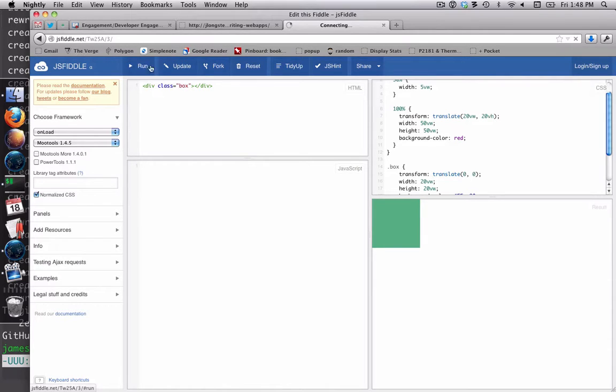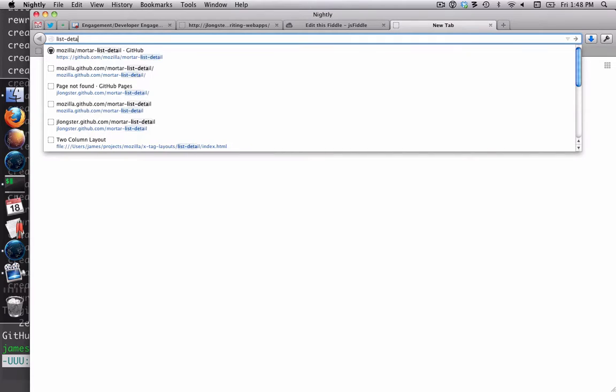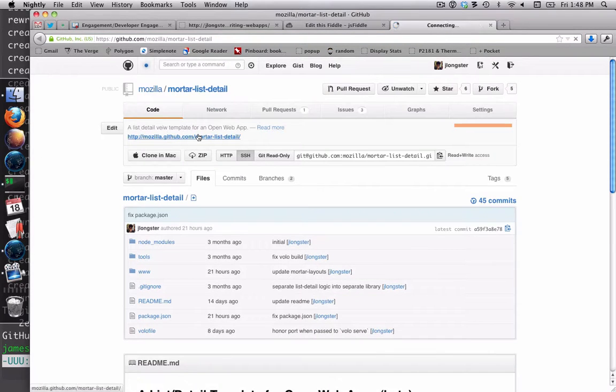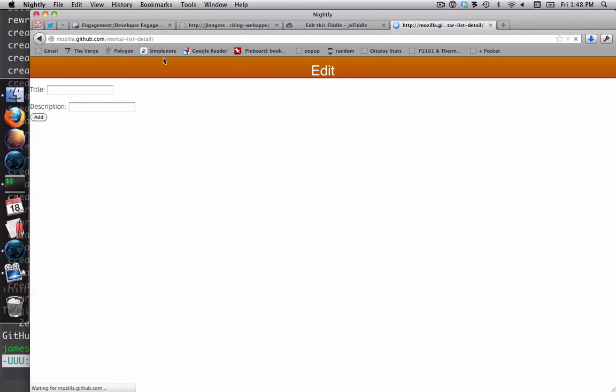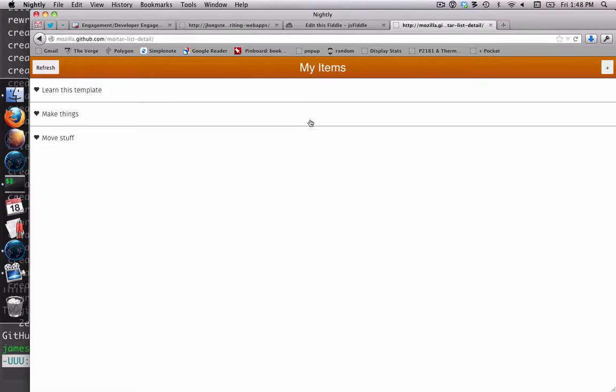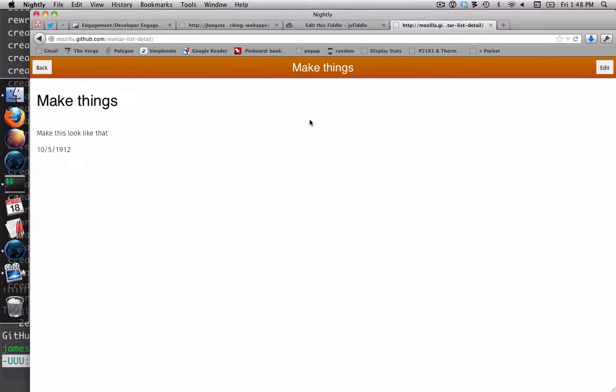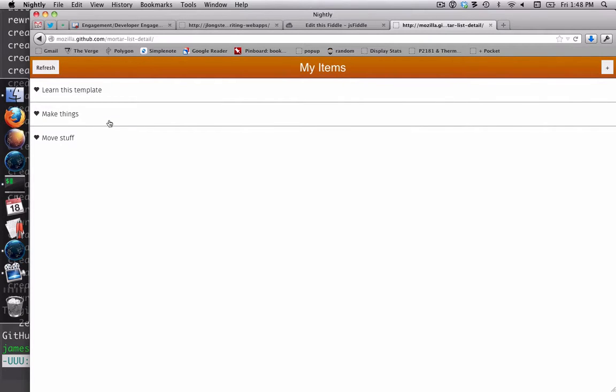So if you go back to this list detail app, these animations where it slides on those next views, that's using a transform and a translation, and that's going to be silky smooth even on my BGG phone.